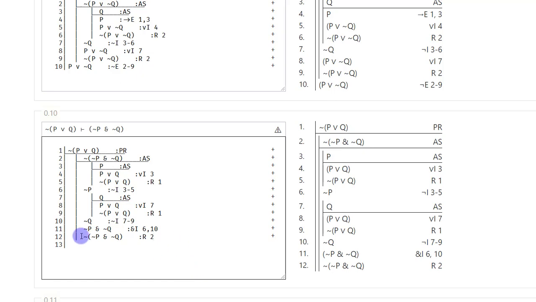Okay, so now on line 13, I can use negation elim to discharge this first assumption that we made. So this is a contradiction, so the opposite of what we assumed on line 2. Not P and not Q. Negation elim, 2 through 12.